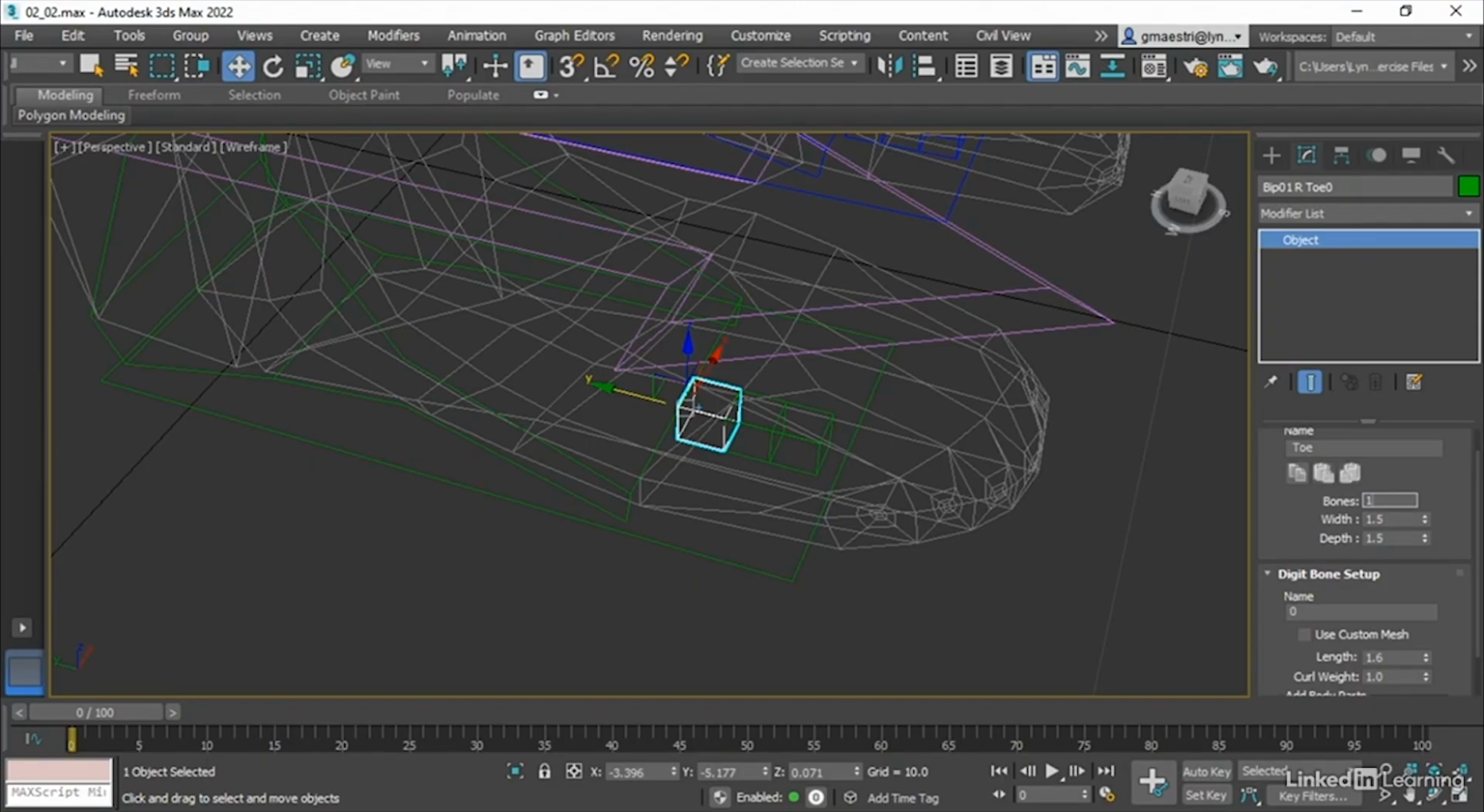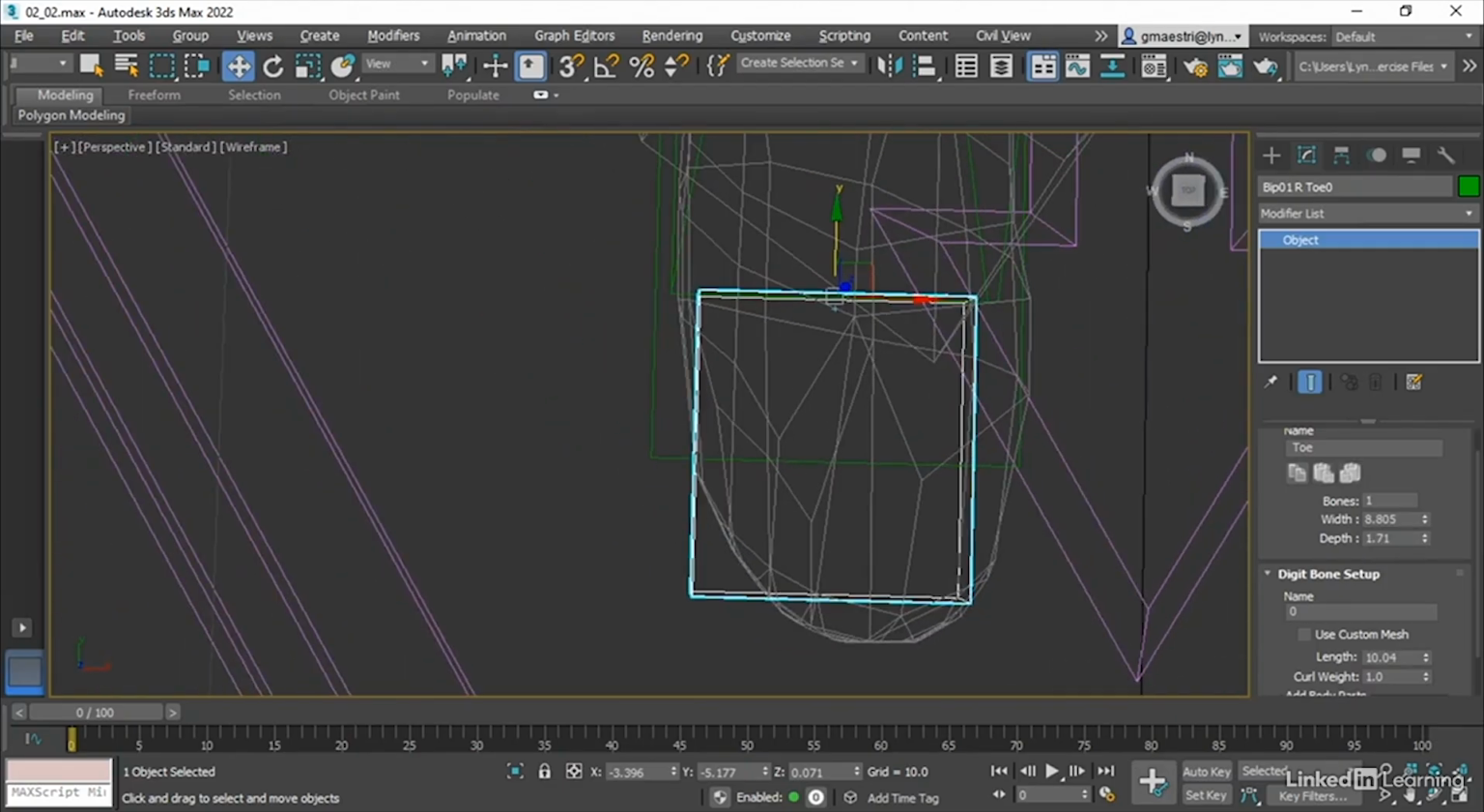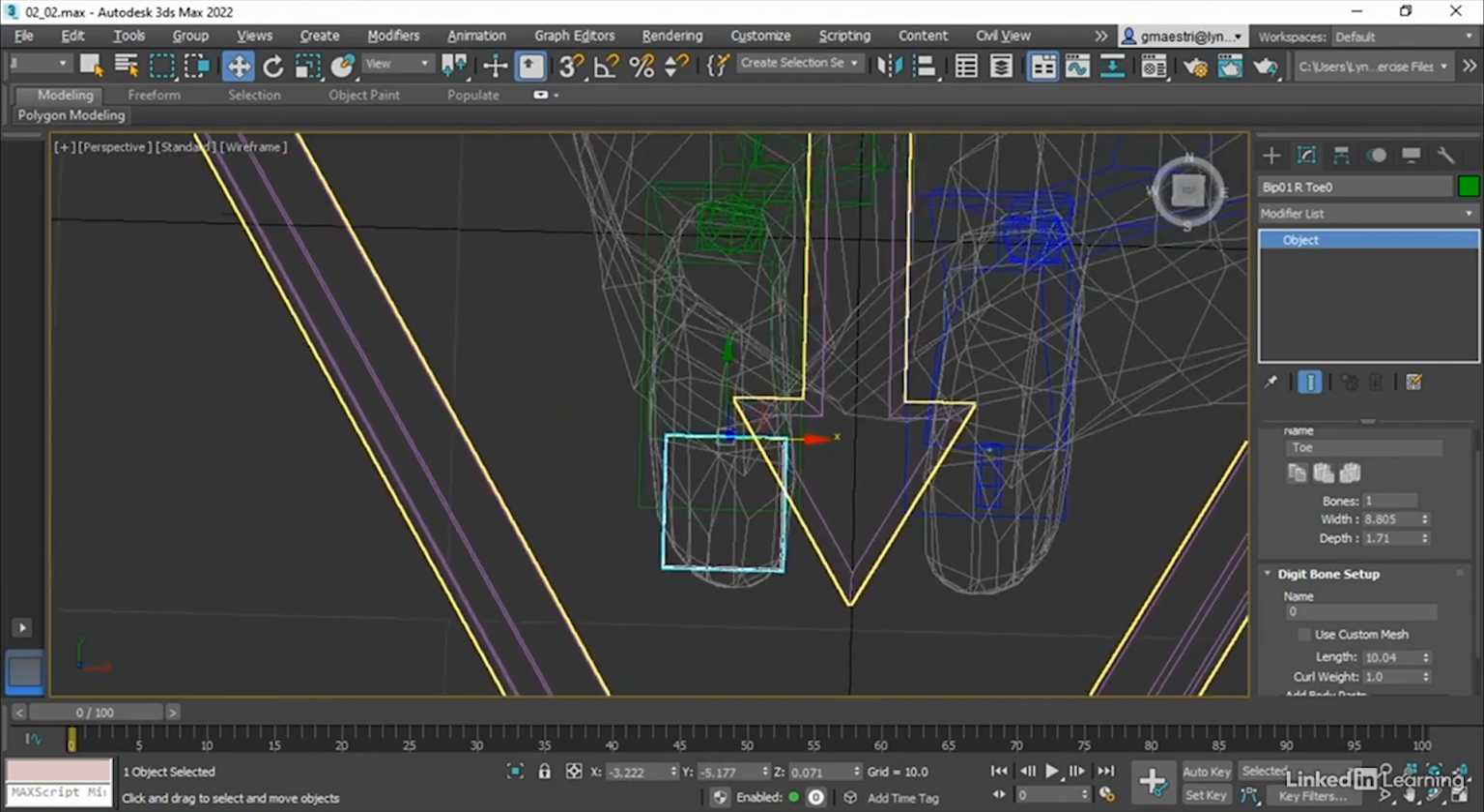We're going to do more of a stylized skeleton here. And then I can change the length of this. So I'm going to change the length to about 9 or 10, somewhere in that range. And then I can change the width and the depth of this as well. What I'm trying to do is get this to fit with that foot.